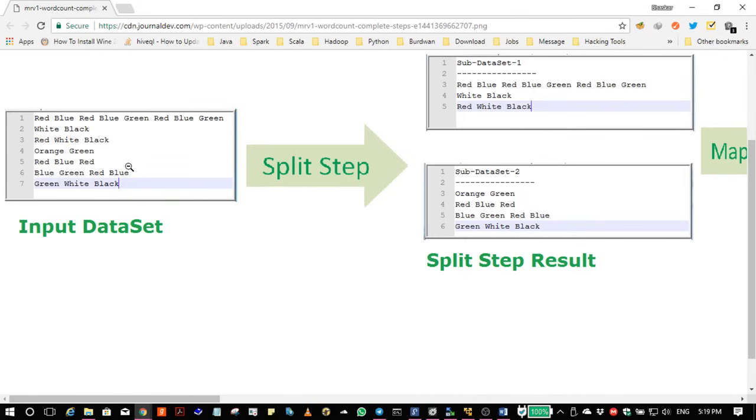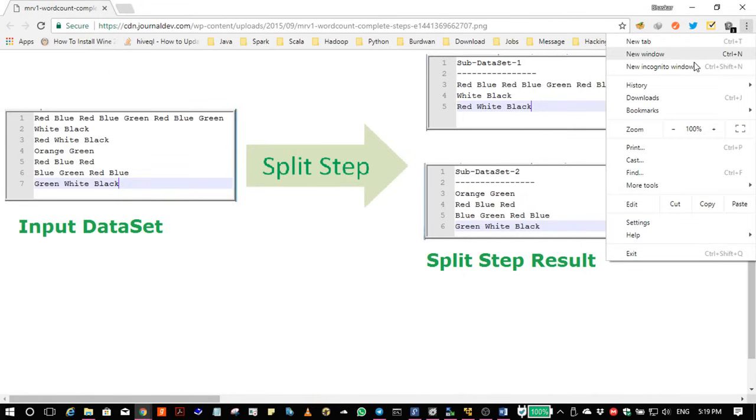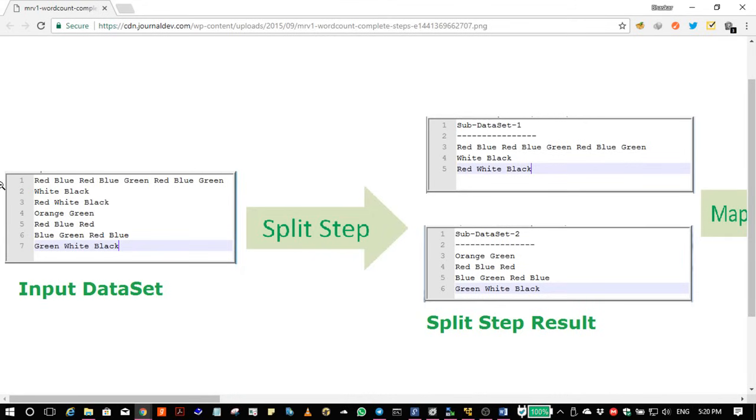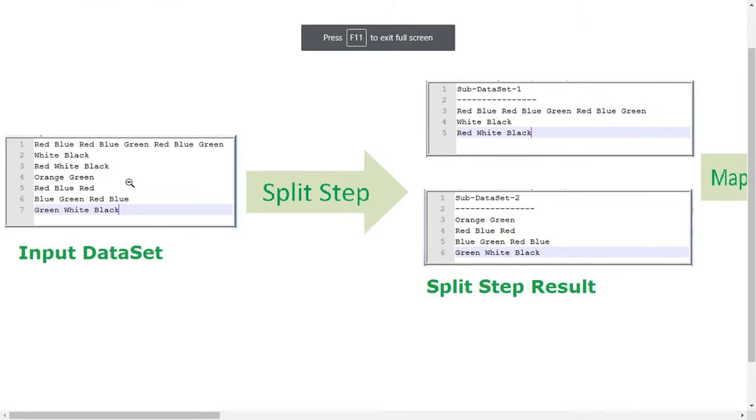Assume that this is our input data set. In this input data set, the first record is written: red, blue, green; the second record is white, black; the third record is red, white, black. In this way, there are seven records.